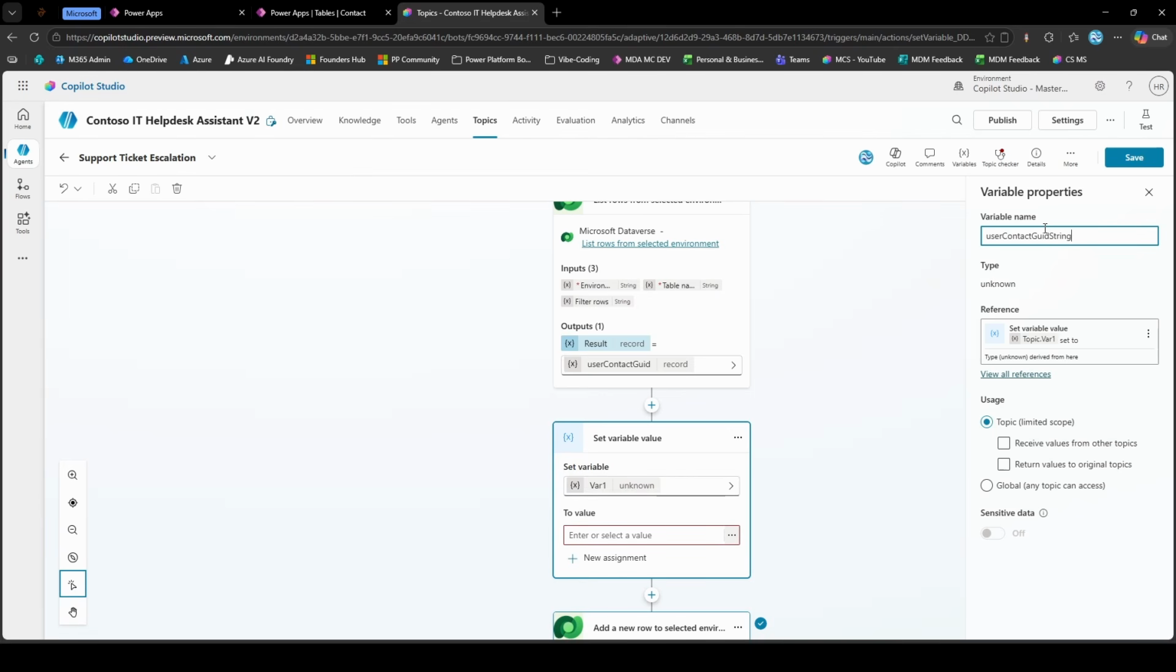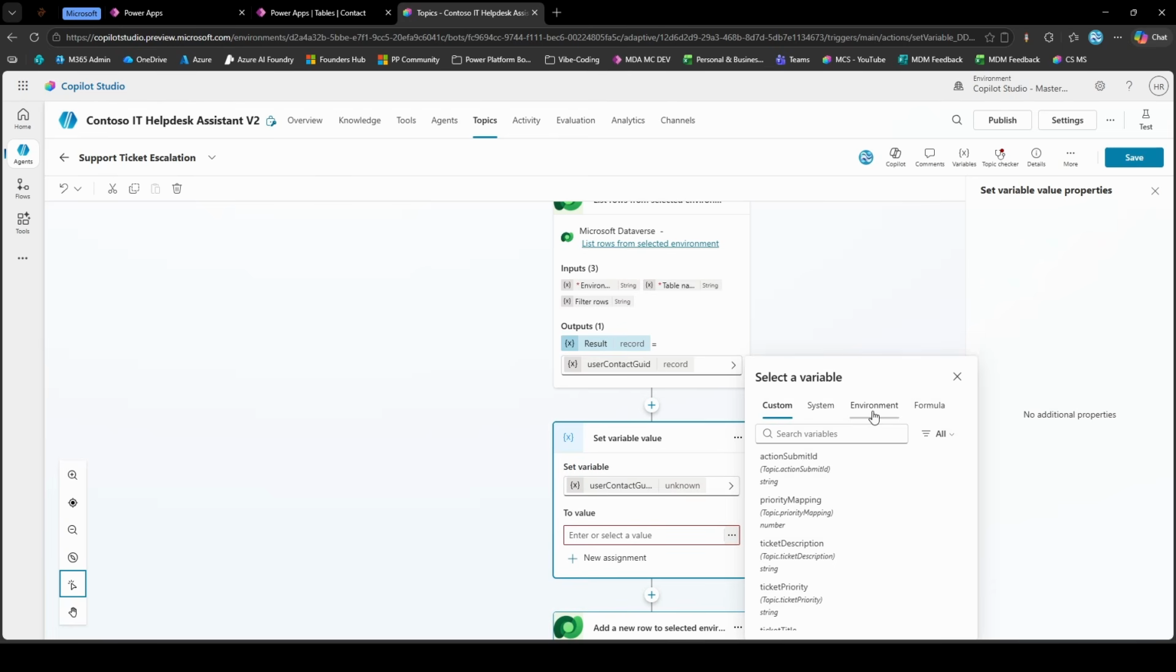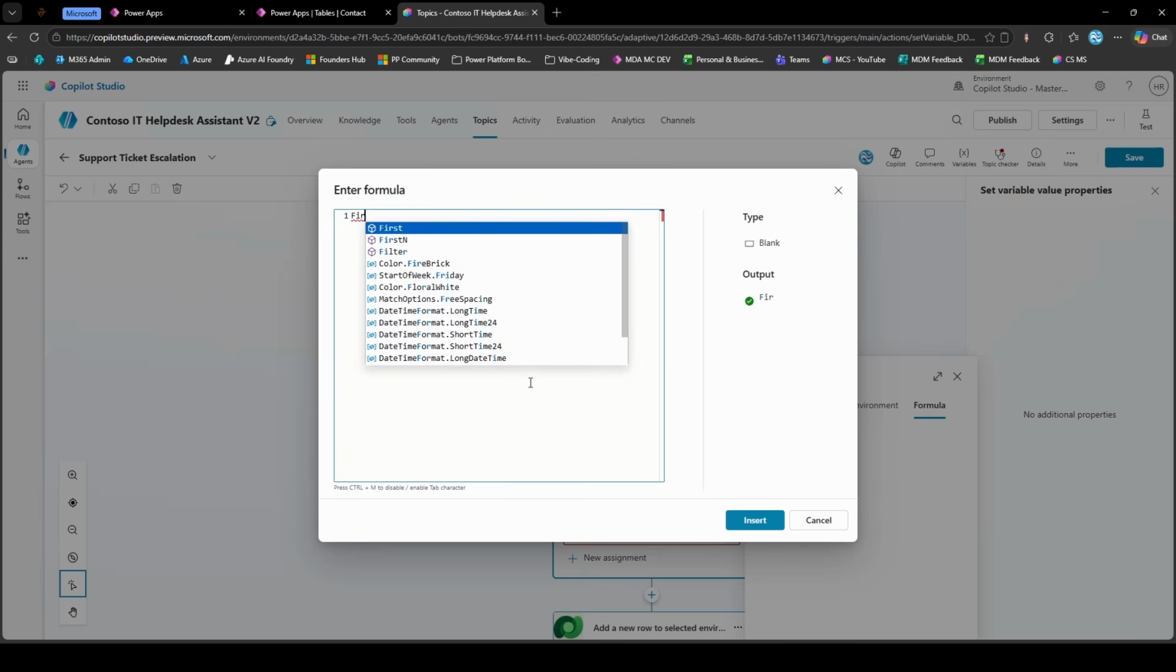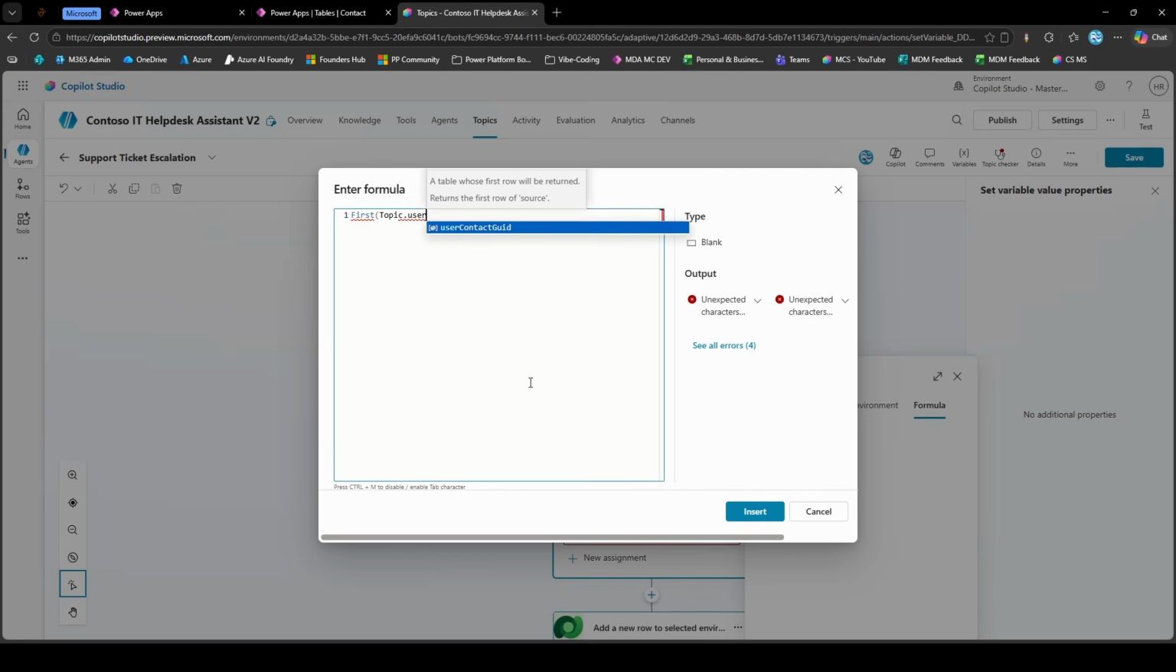So we're going to create a new variable, and call this user contact GUID string, and then for the value, click on the ellipsis, go to formula, open this up, and type in first topic dot user contact GUID dot value dot contact ID. Now the issue with this is value is capped, so we're just going to make that small, and you can see that will be working. And what we're saying is take the record that you found, so the user contact GUID, give us the value, and then find the contact ID within that and turn it into a string.